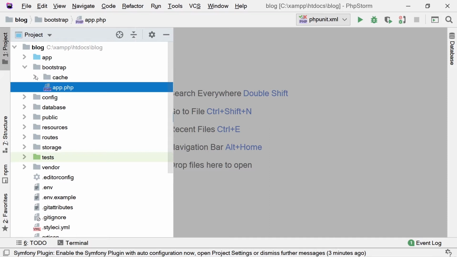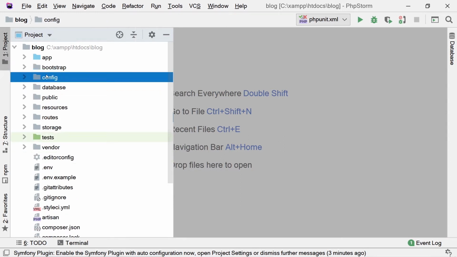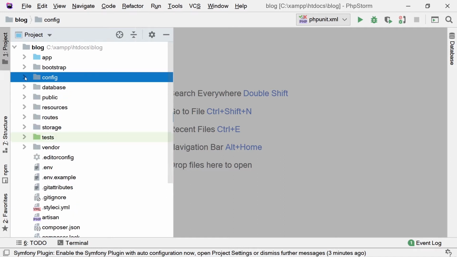These are cache files to improve application performance, right? Cool. And then we have the config, as the name suggests, used for storing configuration files. If you open it, you see a bunch of configuration files for the application, including the database. So if you want to write configuration files for anything, you put them in the config.